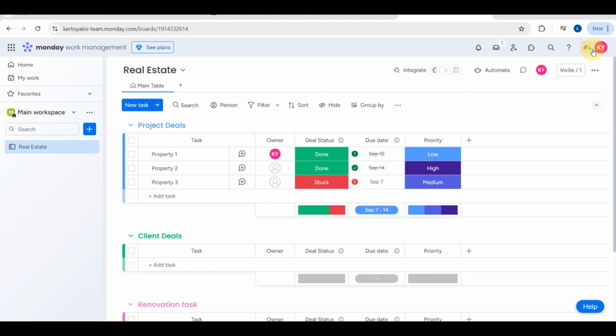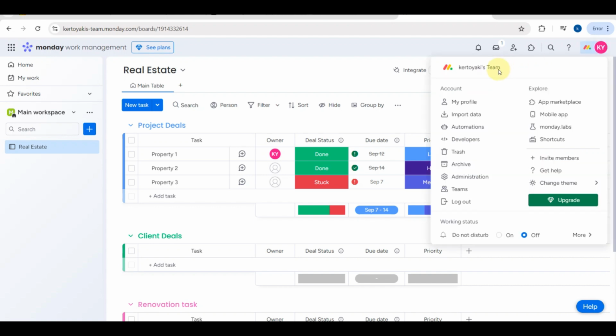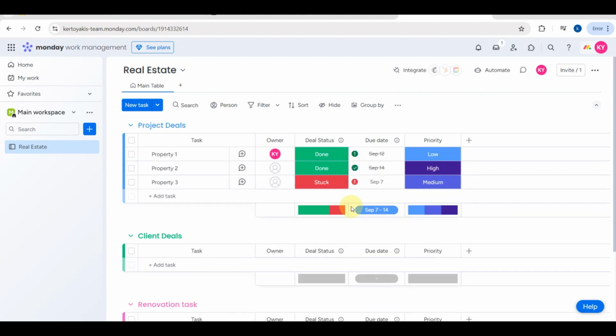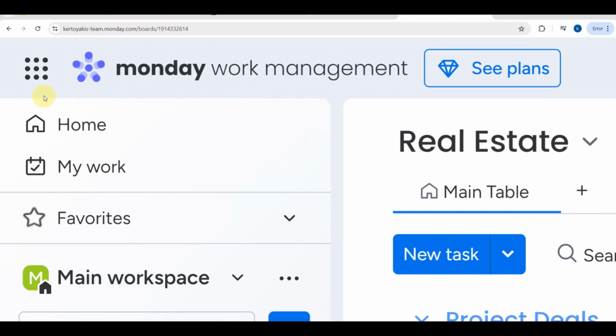And then here, guys, you can search everything. And then here, guys, is the last part. You can see here your account, your team, your profile. You can import data. You can upgrade. You can see here the logout option. And then that's it, guys. So here is your real estate in money.com.